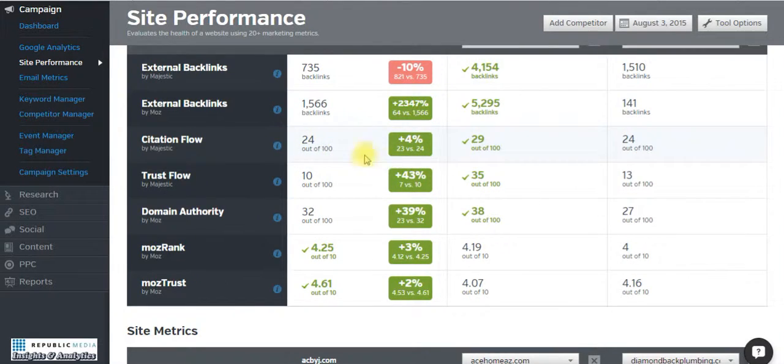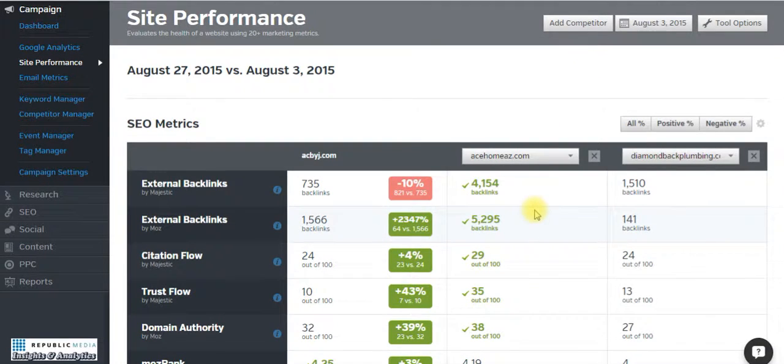We've got a little bit better citation flow. We were 23, we're now 24. Trust flow has gone up from a 7 to a 10. So we can see clearly that the changes we're making to the SEO package we've sold are having a fairly positive impact on the client.